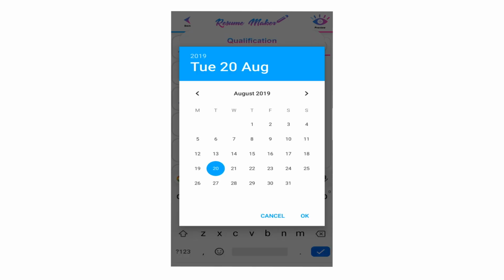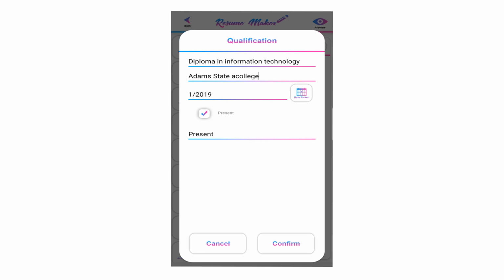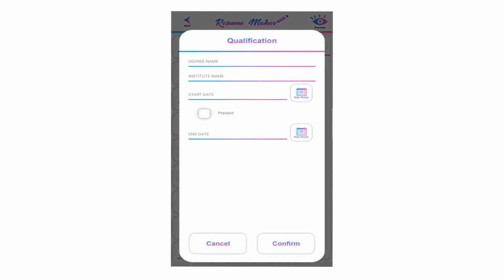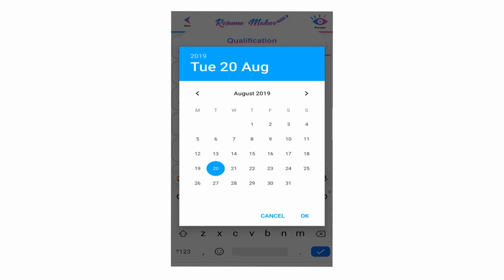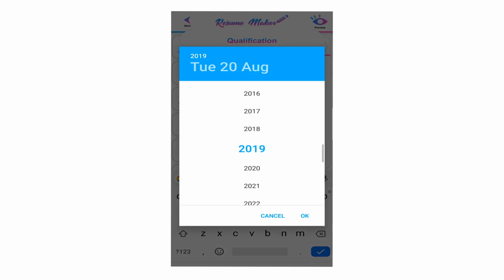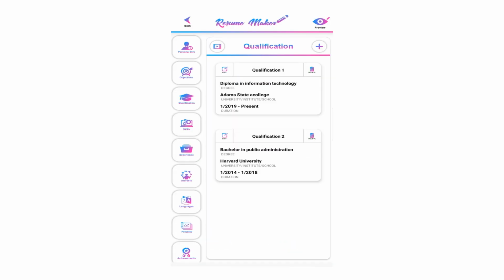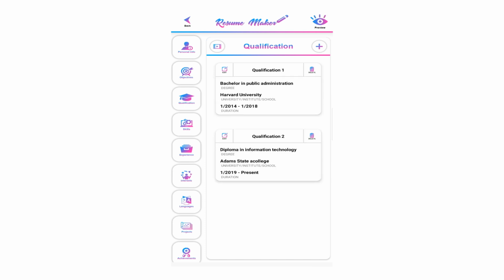Select the start date when you joined the institute. Select the end date. If you are still studying, select Present. Click on Confirm to save the qualification. Click on the plus icon to add more qualifications. You can add as many qualifications as you have. To rearrange the qualifications, drag up or drag down to move the position of a qualification.